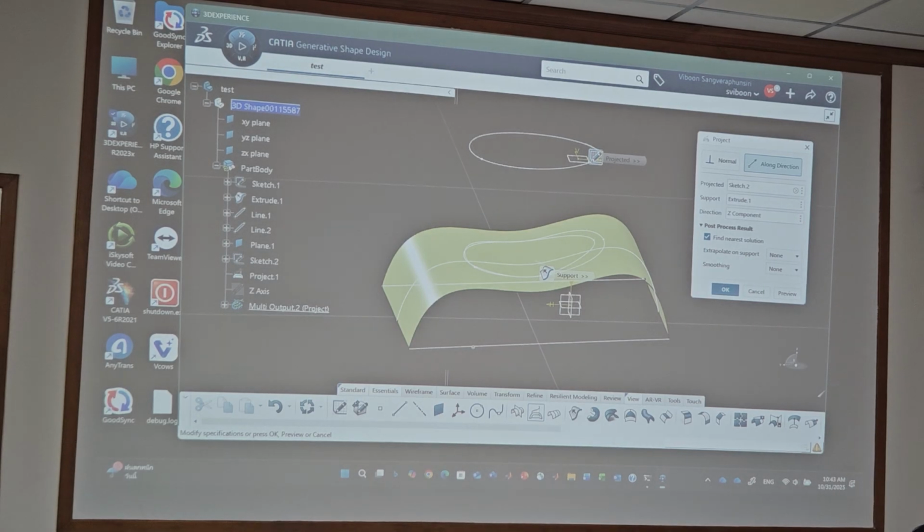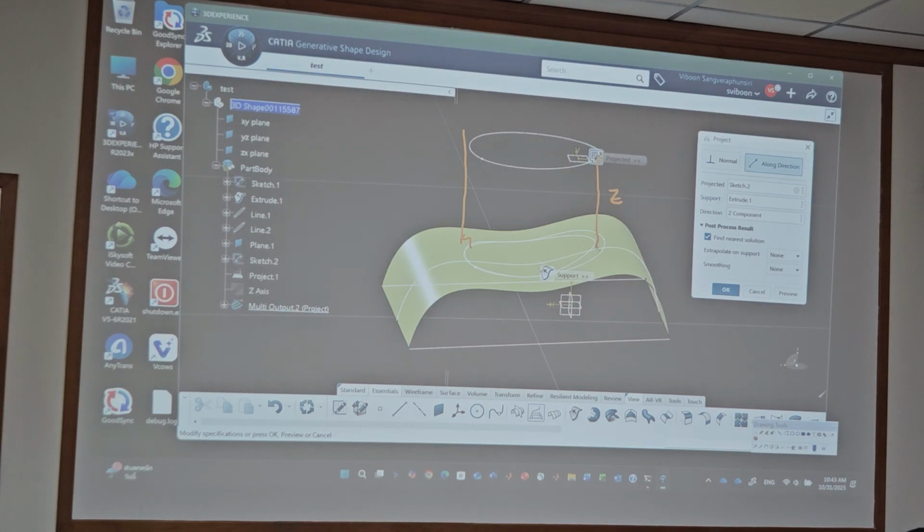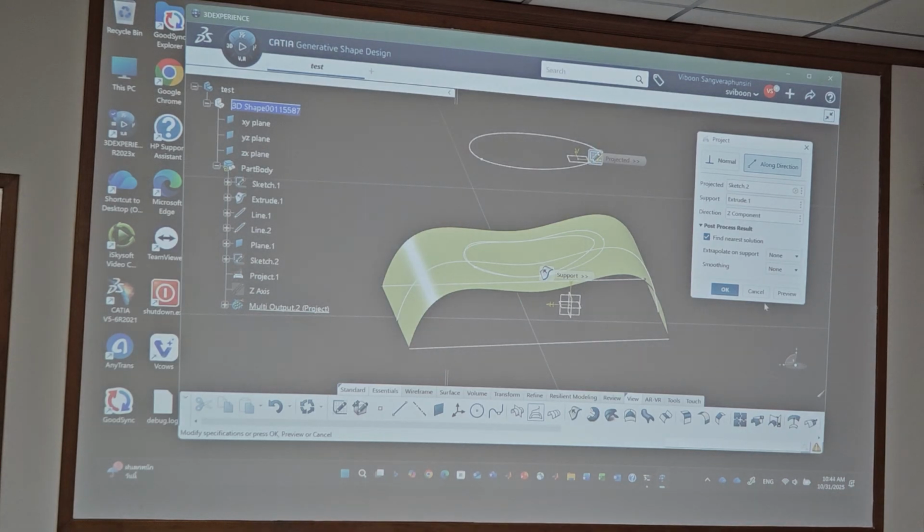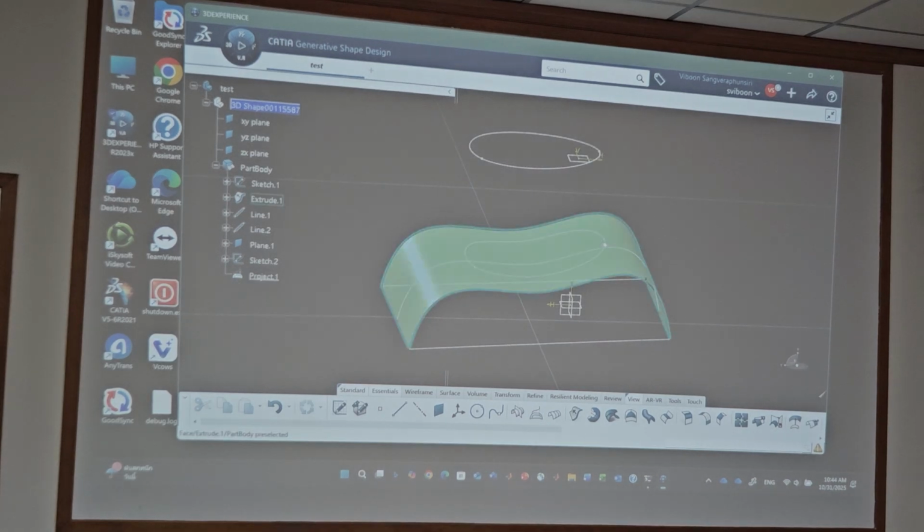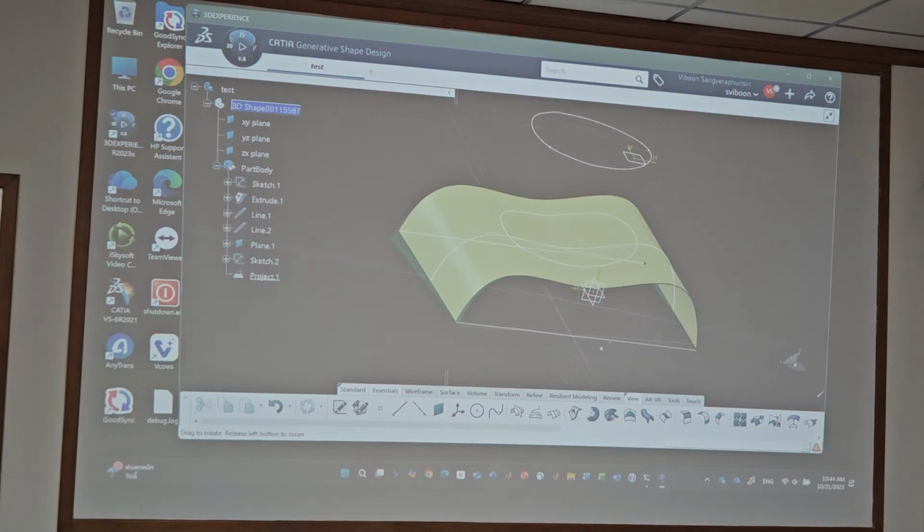This means this one. That direction. Okay, a little bit different, you see? Okay, if you cancel this one, you have this one. This is along normal, right? This one. So projection can be used in this way.